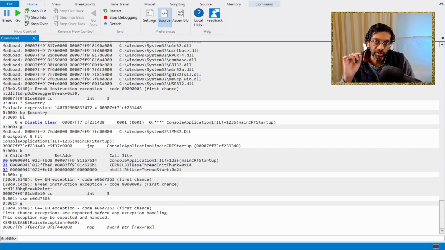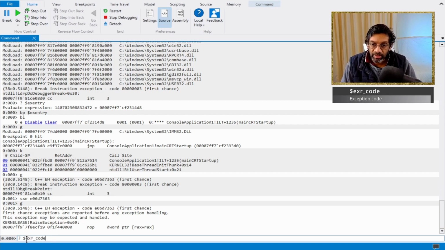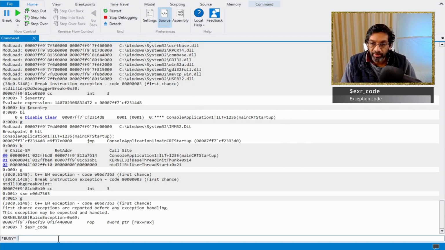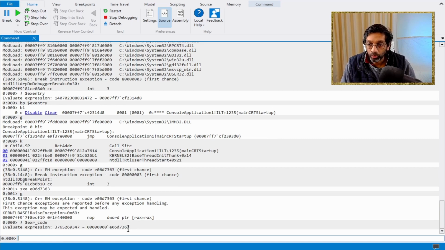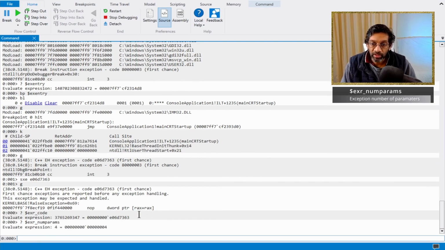But what if we just want to make a notification message that just has the exception code and the exception message? Well, there are a few pseudo registers that we can use. The first is EXR code, and that gives us the exception code. Well, we pretty much know the exception code from here, so let's go ahead and use other pseudo registers. If we use EXR numparams, we get the number of parameters in the exception.